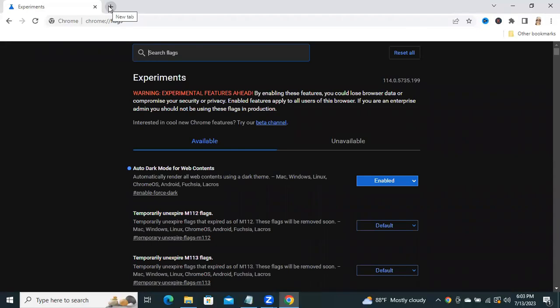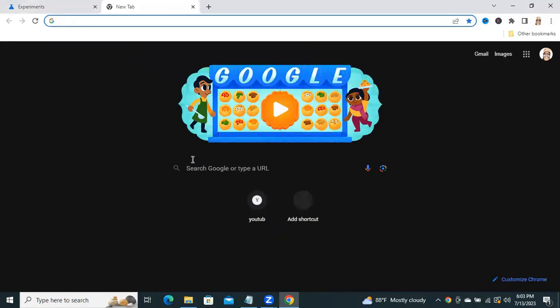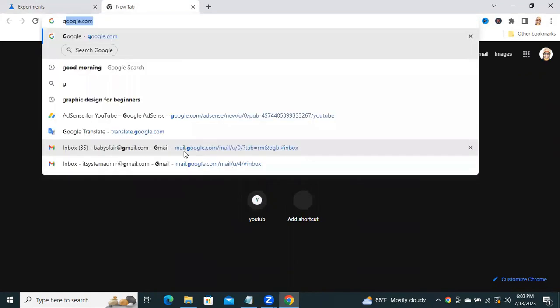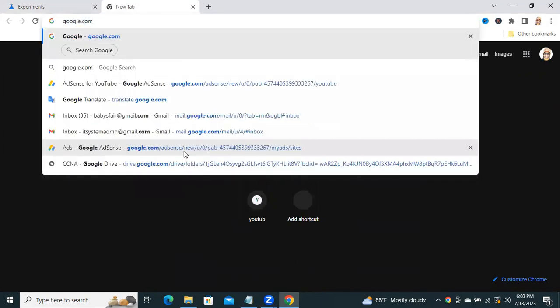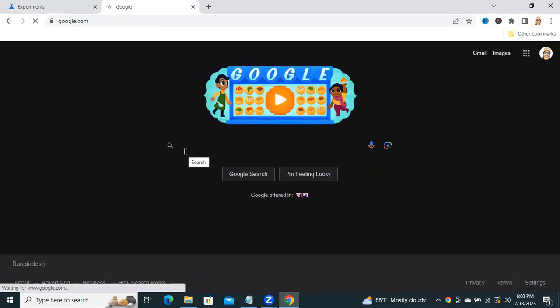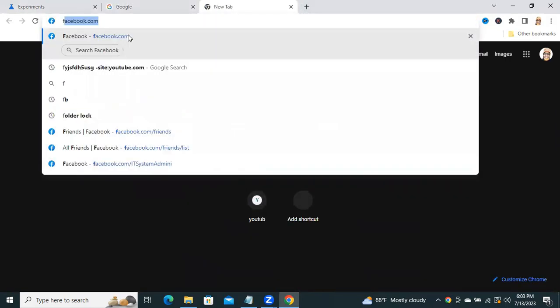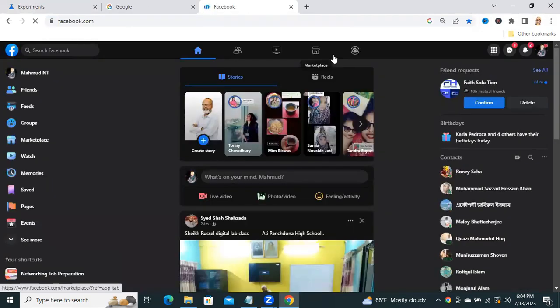Now I'm going to open another tab. Look, the Google browser. Now I'm going to open another tab, facebook.com, and all web content will appear in dark mode.